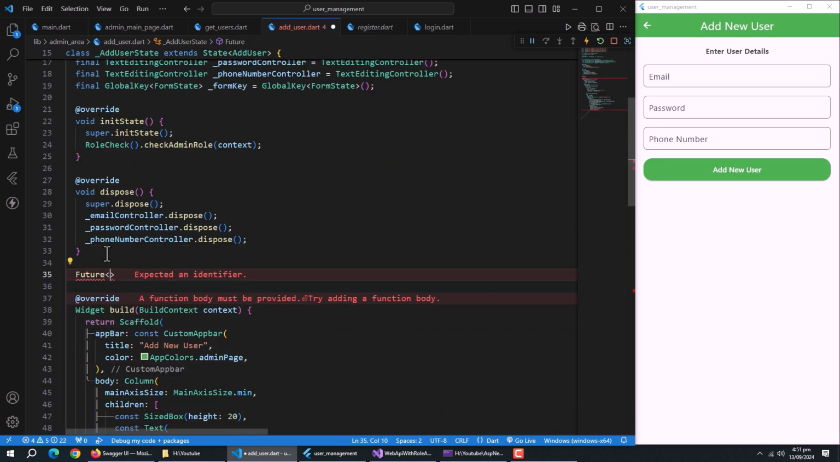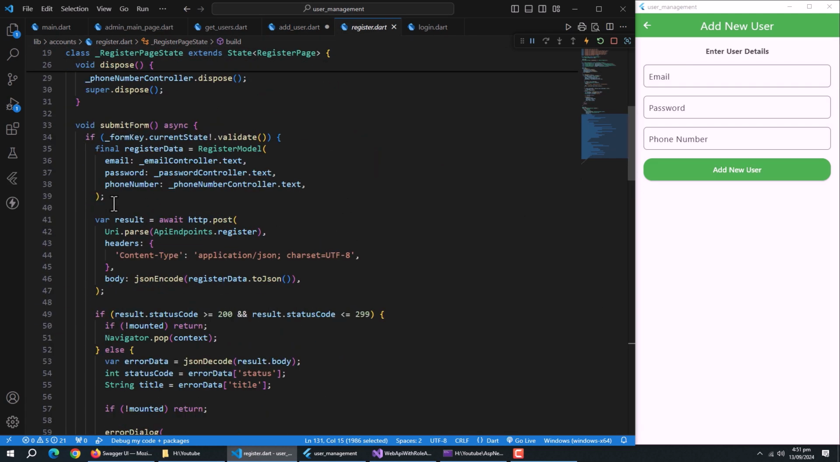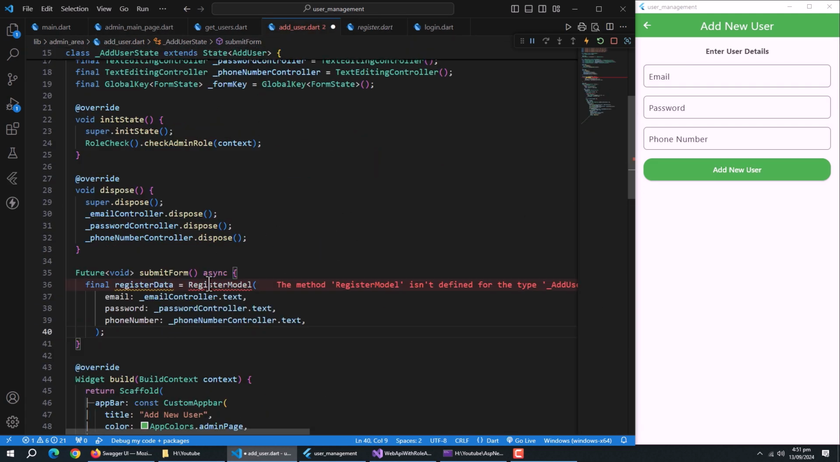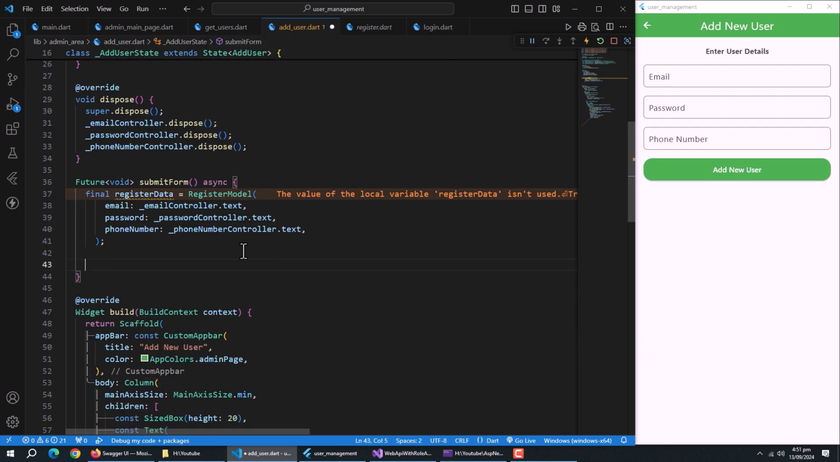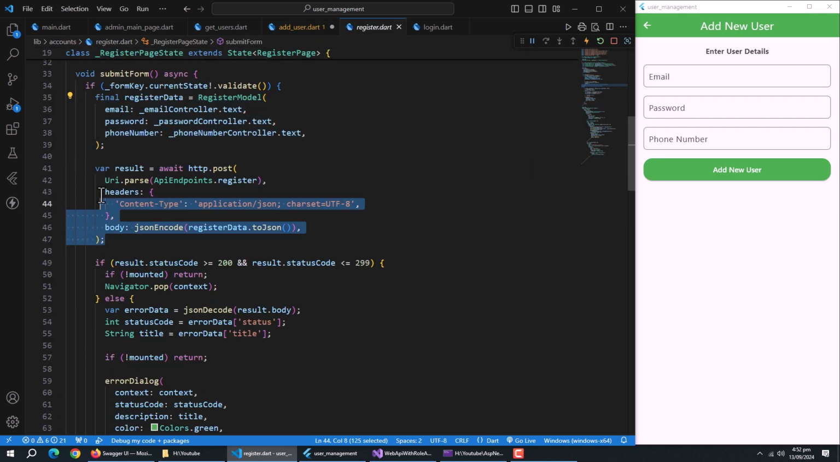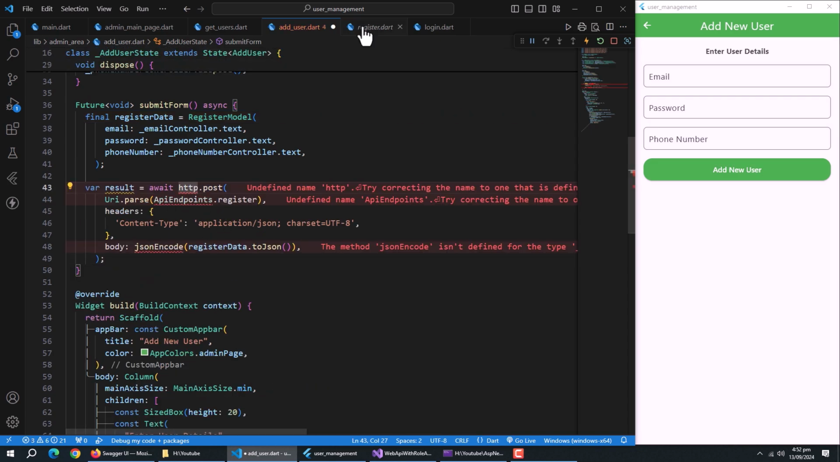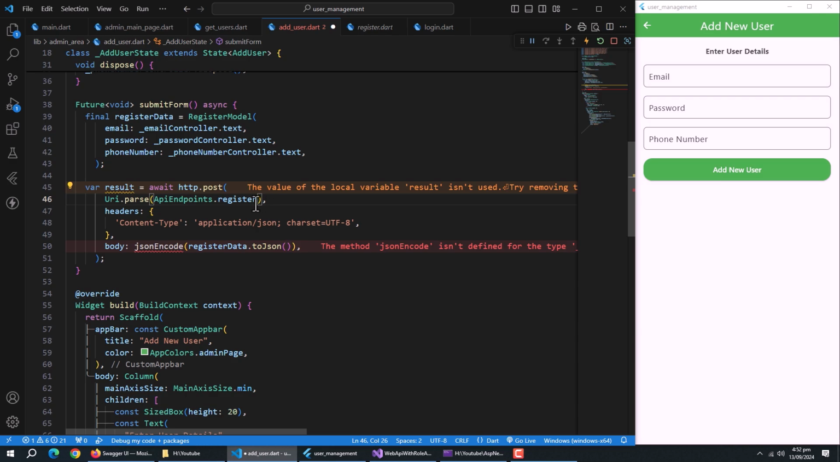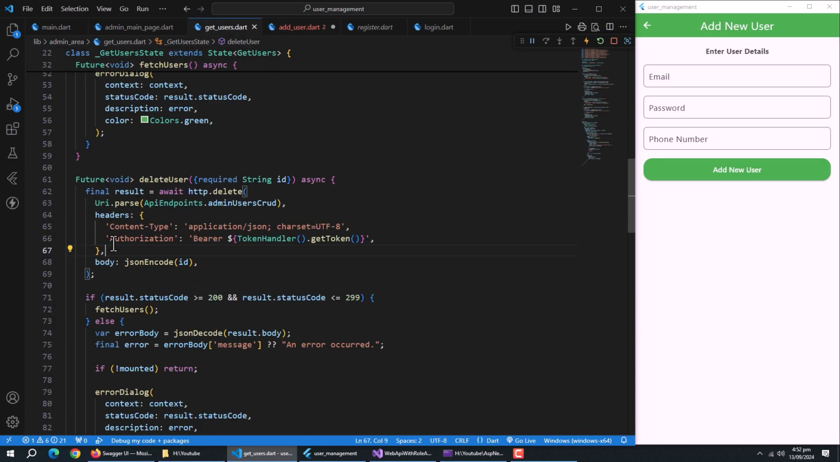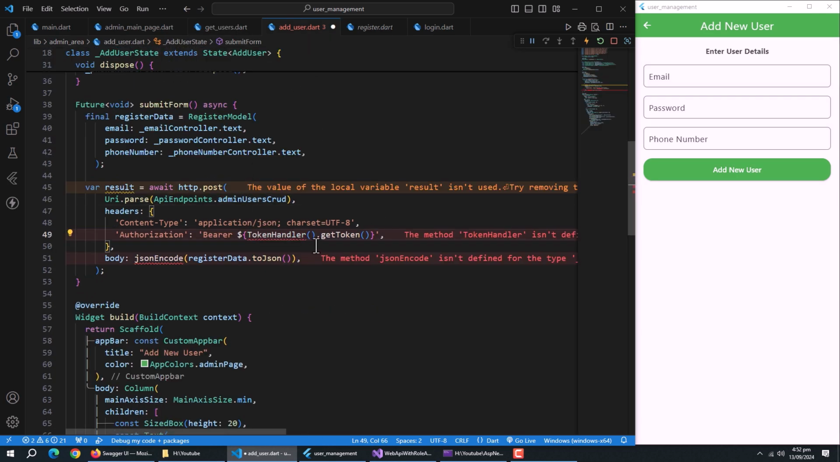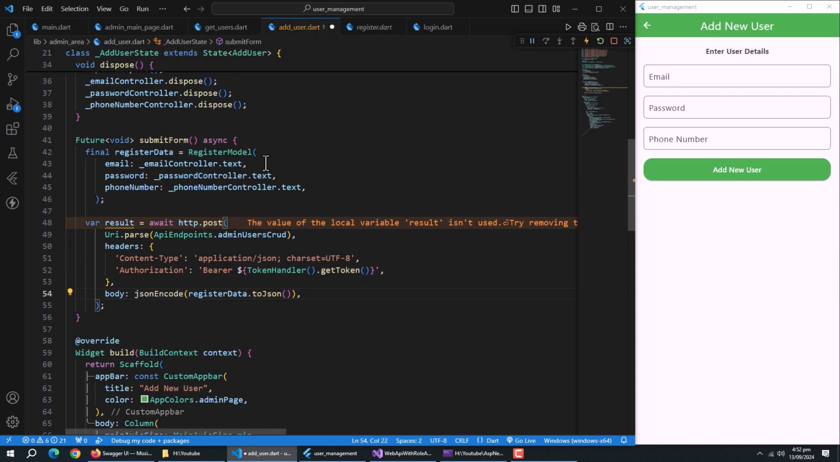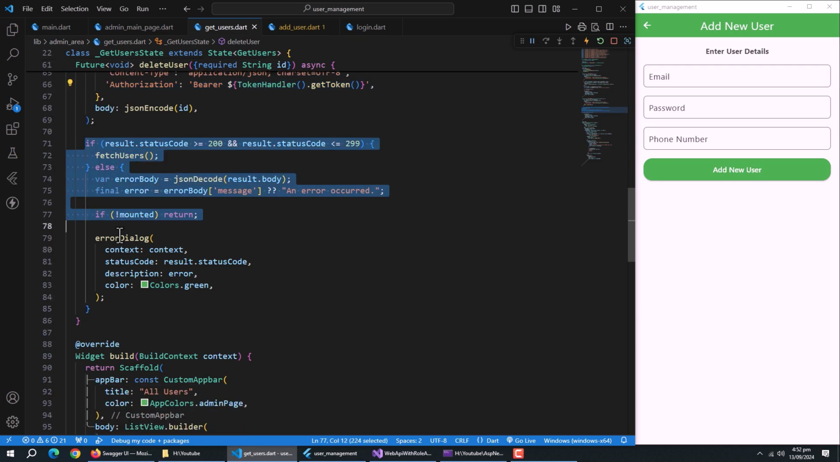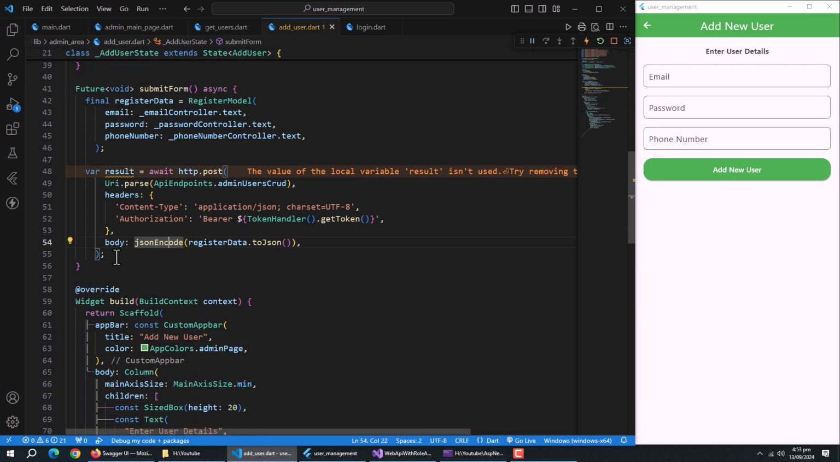Create future void type method named submit form and make it async. Copy this block from register page and paste here. Copy this HTTP request call block. Import HTTP package as HTTP. Change API endpoint. Copy this authorization header line and paste here. Copy this if-else blocks from Get Users page.